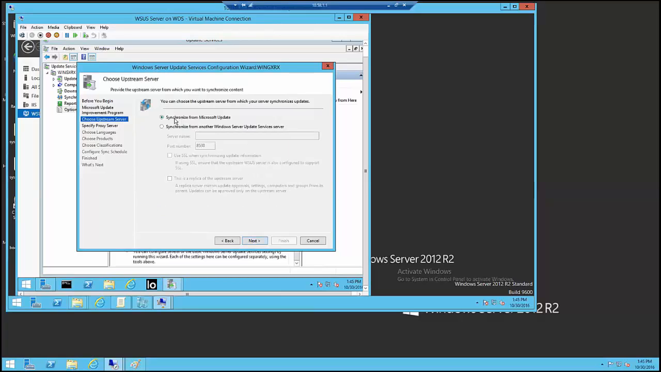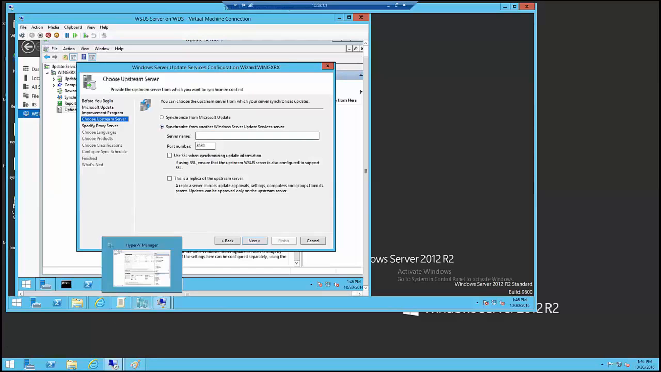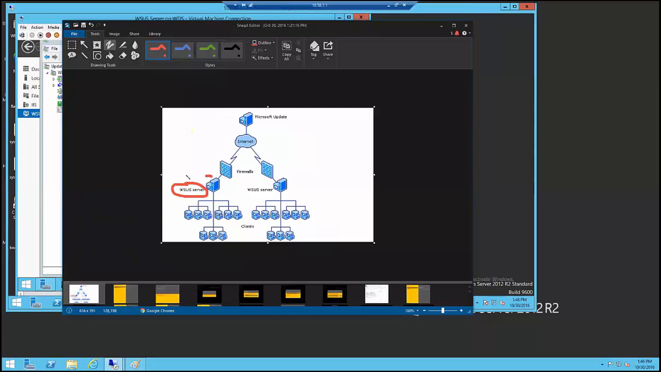Synchronize from Microsoft Update: from where do you want to synchronize? You have two options. For example, you have a huge environment, and one WSUS server is not enough, and you have zone A, zone B, zone C, zone D. So you can have one Windows Update server, as I show you here, and below it you have zone 1, zone 2, zone 3, and zone 4, and you can have a WSUS server here, here, here, and here.